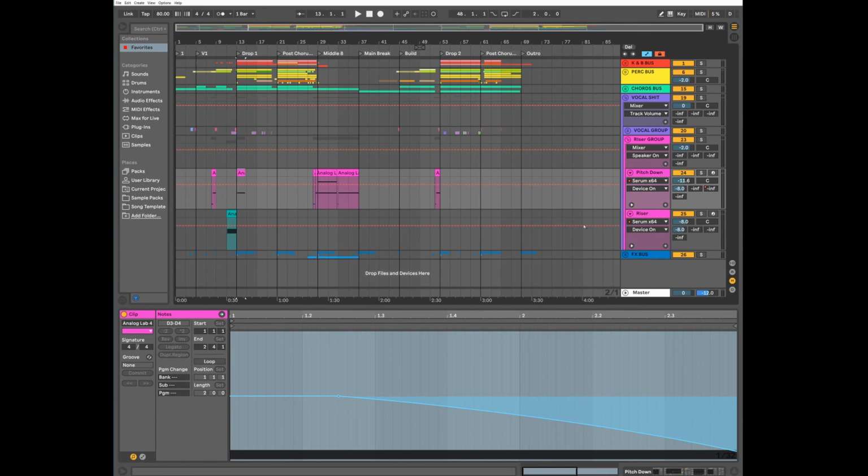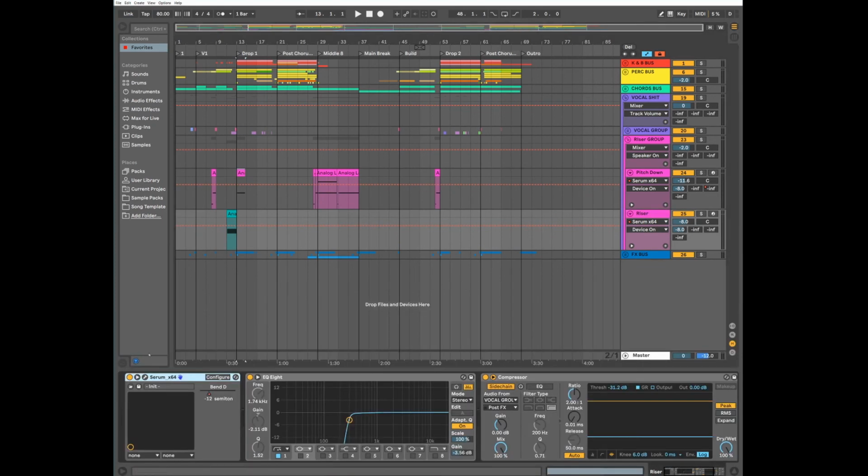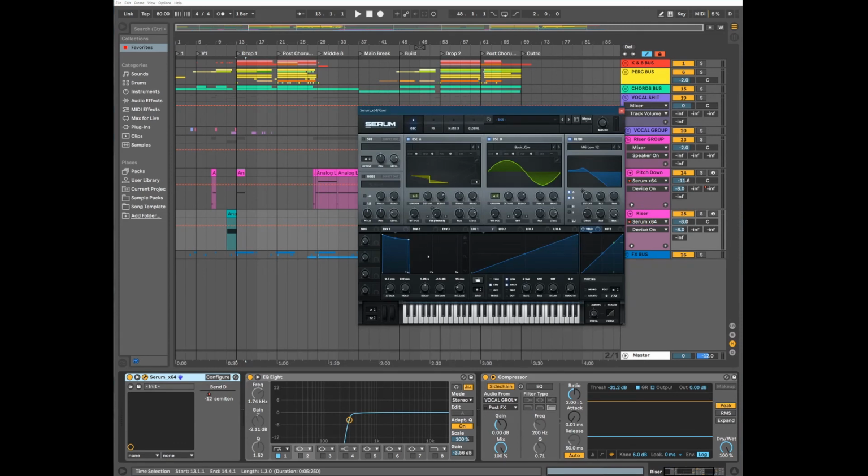So what's interesting is that while the envelopes might go from minimum to maximum or vice versa, it's limited to your tone generator. So I'm using Serum to make these riser and pitch down effects, but obviously you can see I have different settings within my bend range.